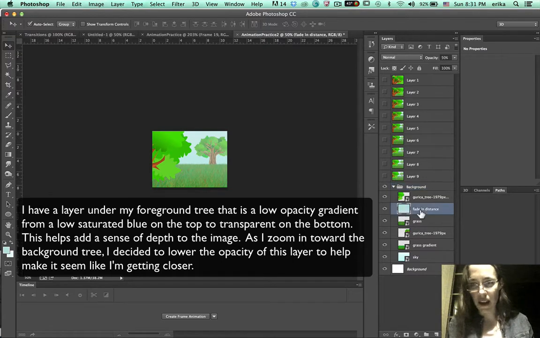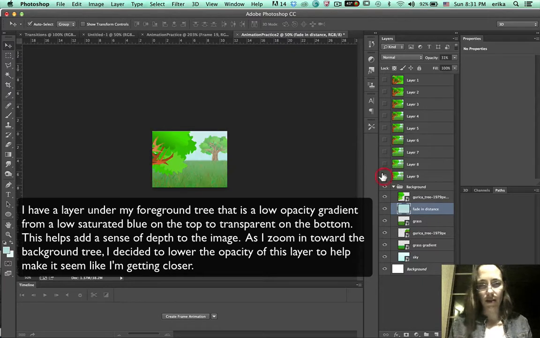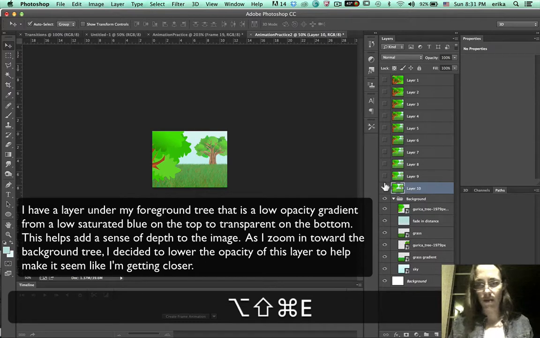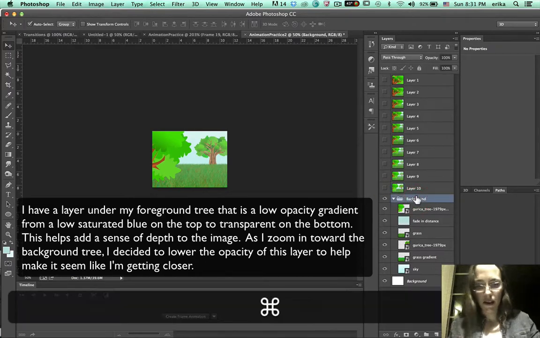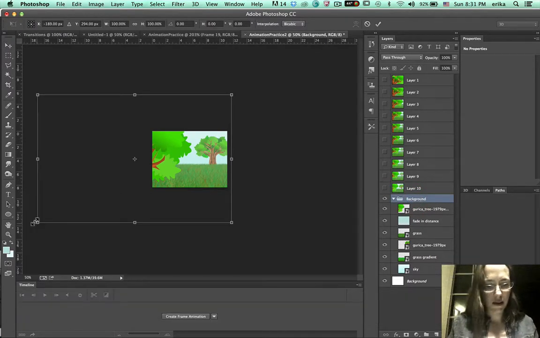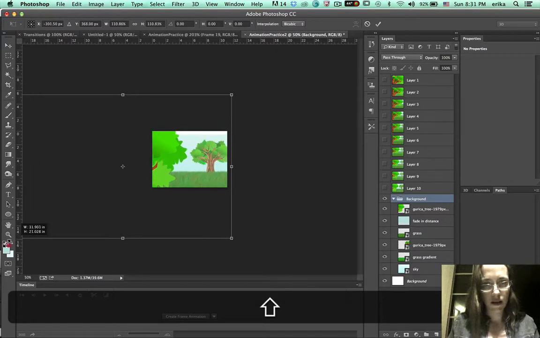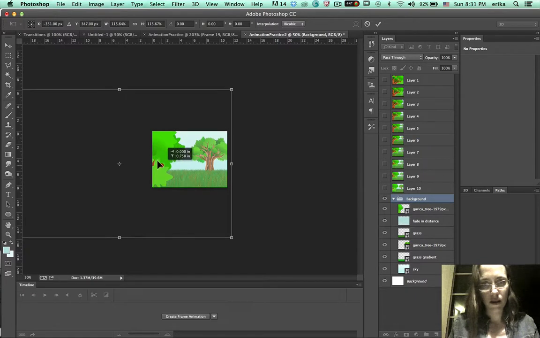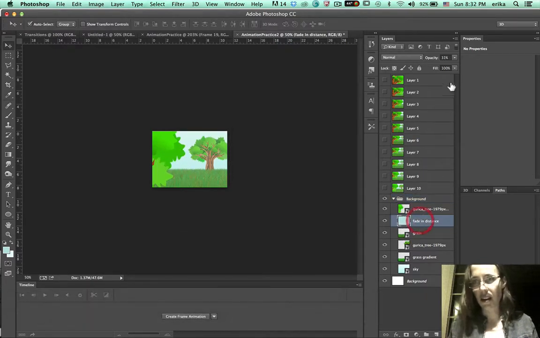And maybe this fade in the distance starts to grow less, so I'll just make it less opaque with these as we start zooming in a little more. So it goes like that and like that. Make a new frame. And make the fade even less.